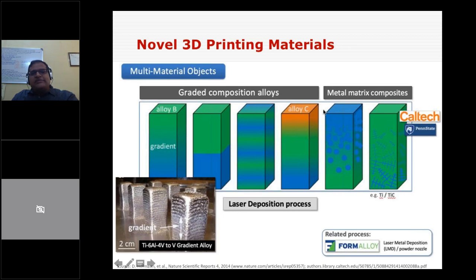Or you can even go with metal matrix composites. You can have titanium carbide. And here you can see one of the FGM parts that has been printed. You can see the grading of the vanadium here, and it was printed through one of the DED processes called laser metal deposition, or powder fed nozzles. So these are some of the novel 3D printing materials, which otherwise you cannot make through the traditional conventional fabrication route.